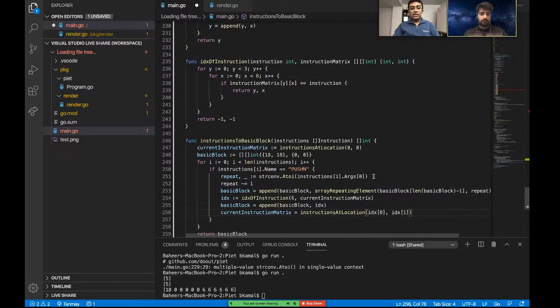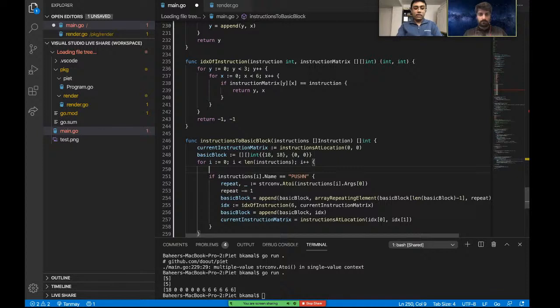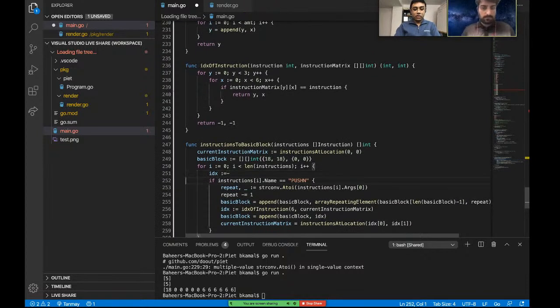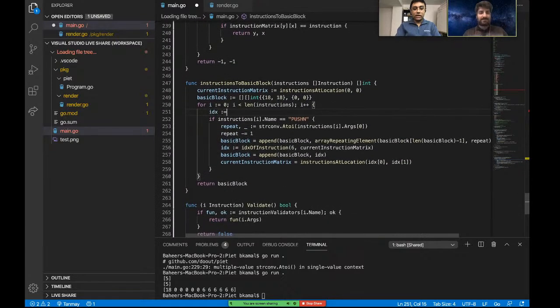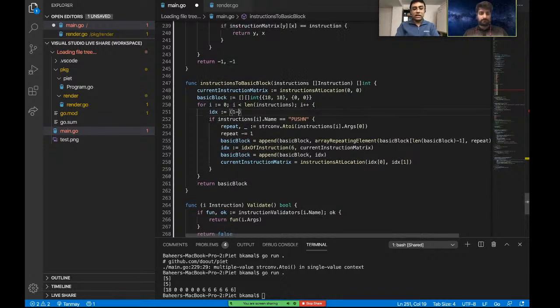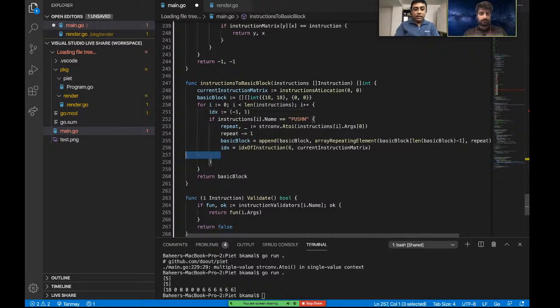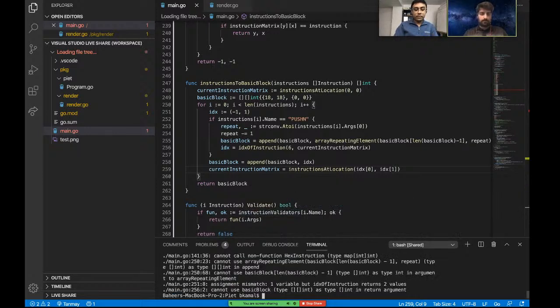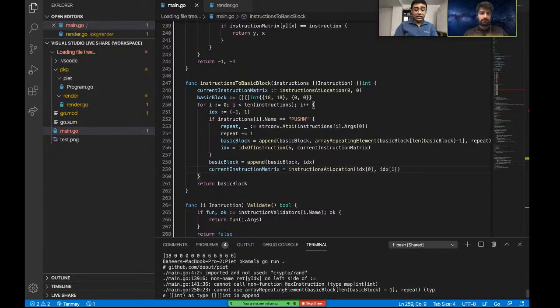Now, what I can do just to make this even more generic is say IDX is equal to -1 here. Or not even -1, we would want it to be a tuple, so let's just say -1, -1. And then in here I could do this and then move this outside of the if statement so that it works for every type of instruction. Okay, so if I run that... Ooh, okay, lots of errors. Lots and lots of errors.